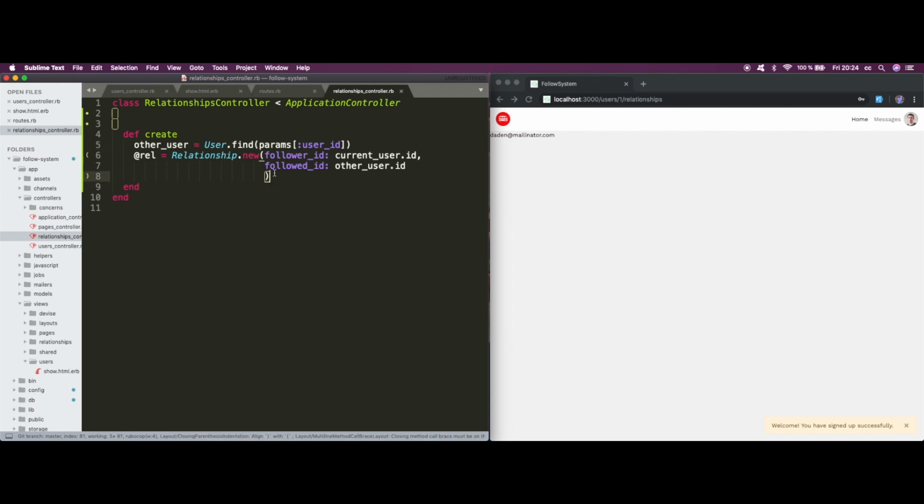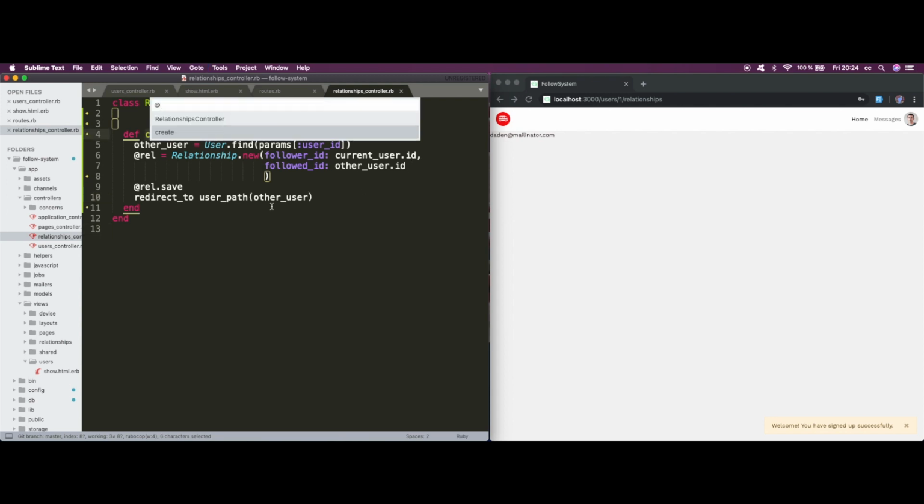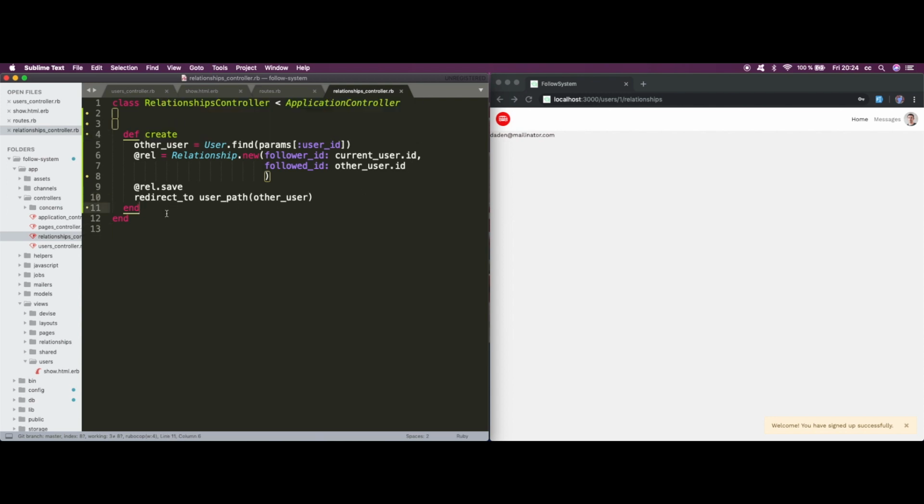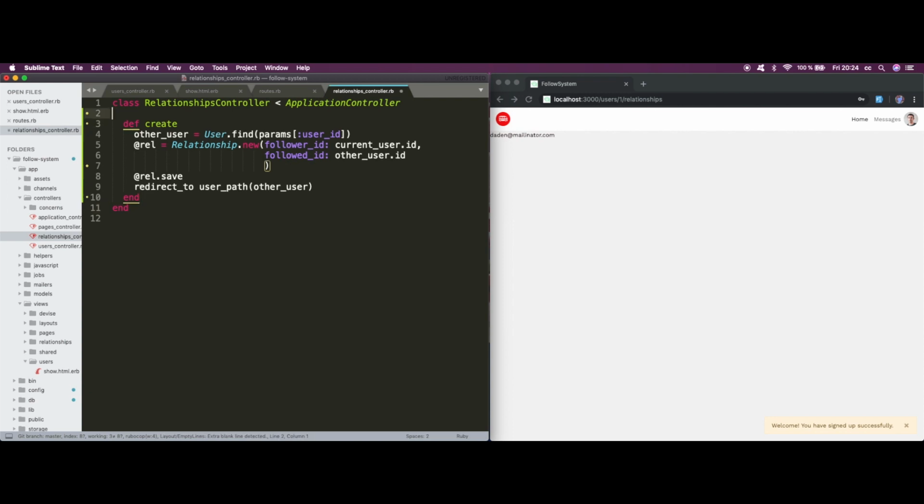Now I'm going to put a raise inside of this method once we create the button to show you how I know it's user ID and not just ID, but one thing at a time. So we want to save and we want to redirect to the show page of the user, of the other user, to actually get back on this page. So our create is actually done. That should be it for the create. We'll do the destroy a little bit later.